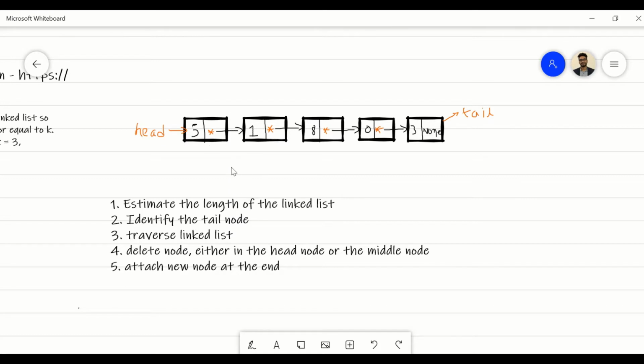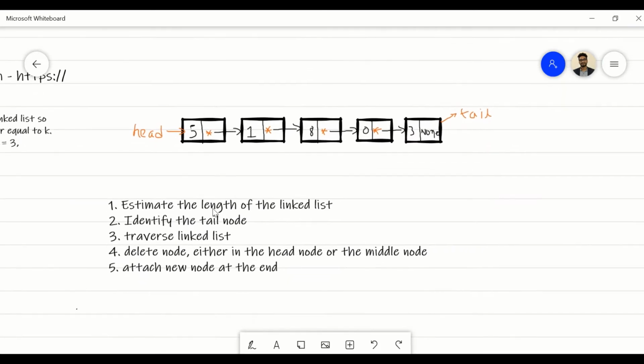Now deletion could be either at the beginning, where we remove this 5, or somewhere in the middle. This one is a beginning removal, and this one is a middle removal. So there are two places where we have to see how we can remove the node. And then there is attaching the node to the end. So let's see how we can do this.